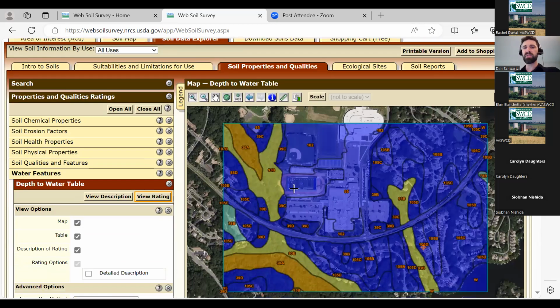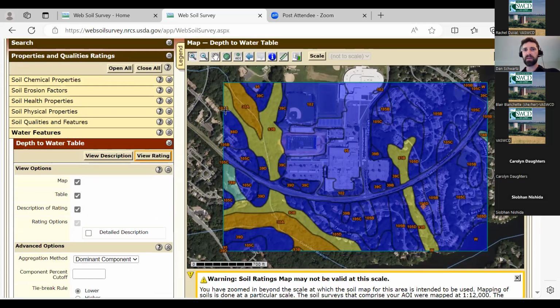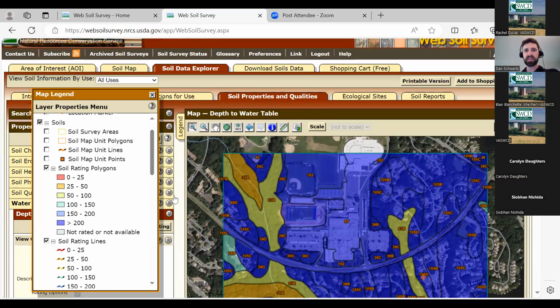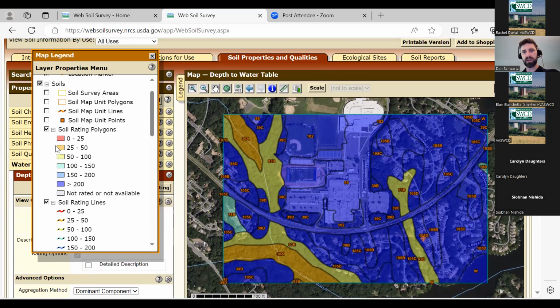And it's nice because it brings up a color-coded map. You can click on the Legend button up here to see what those colors mean. Basically, each of those colors signifies a different depth to the water table. So the redder we get, the wetter the soil is. So red would be 0 to 25. We don't have any red soils here, but we do have some orange ones. I know this happens to be in centimeters. So these orange soils are showing pretty wet soils with a seasonal high water table of 25 to 50 centimeters below the surface.